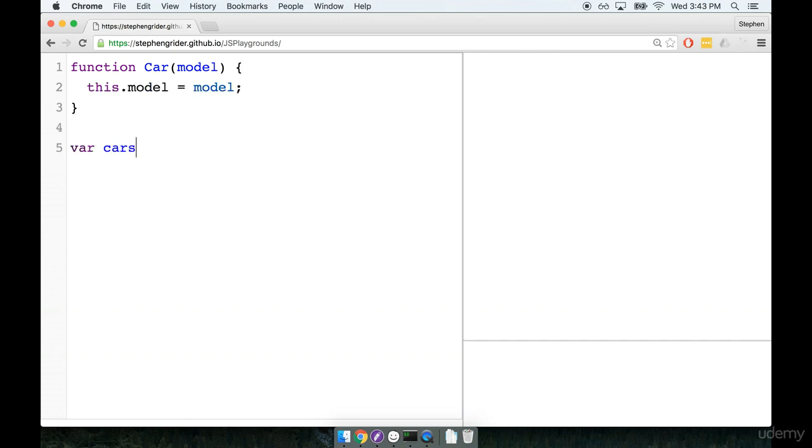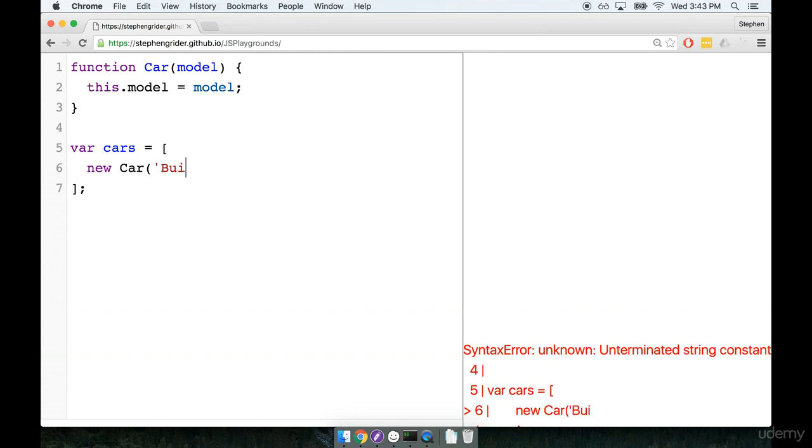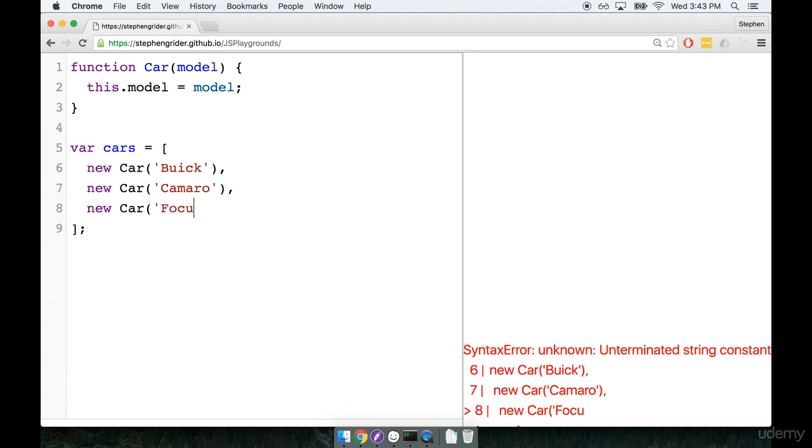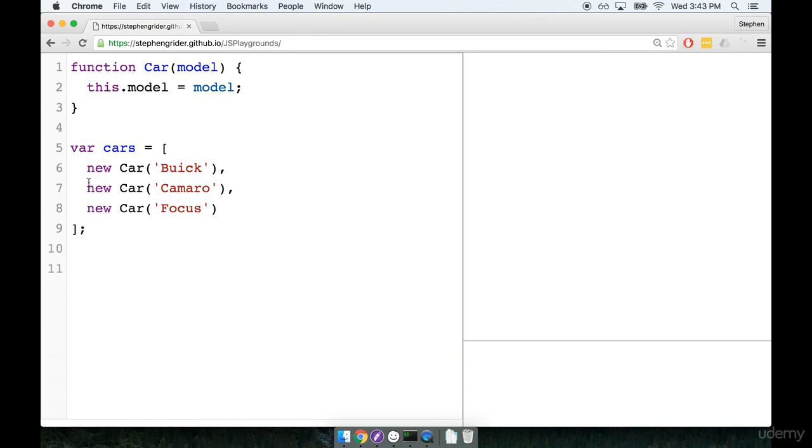Then I can make my collection of cars, which will contain a new Car of a Buick, a new Car of a Camaro, and a new Car of a Focus. Why not? So now my cars array has 3 car objects, each of which has a property this.model equal to Buick, Camaro, and Focus. So I want to iterate through this array and find the car with a property of Focus in particular. Again, this is going to be a very straightforward use of the find helper.